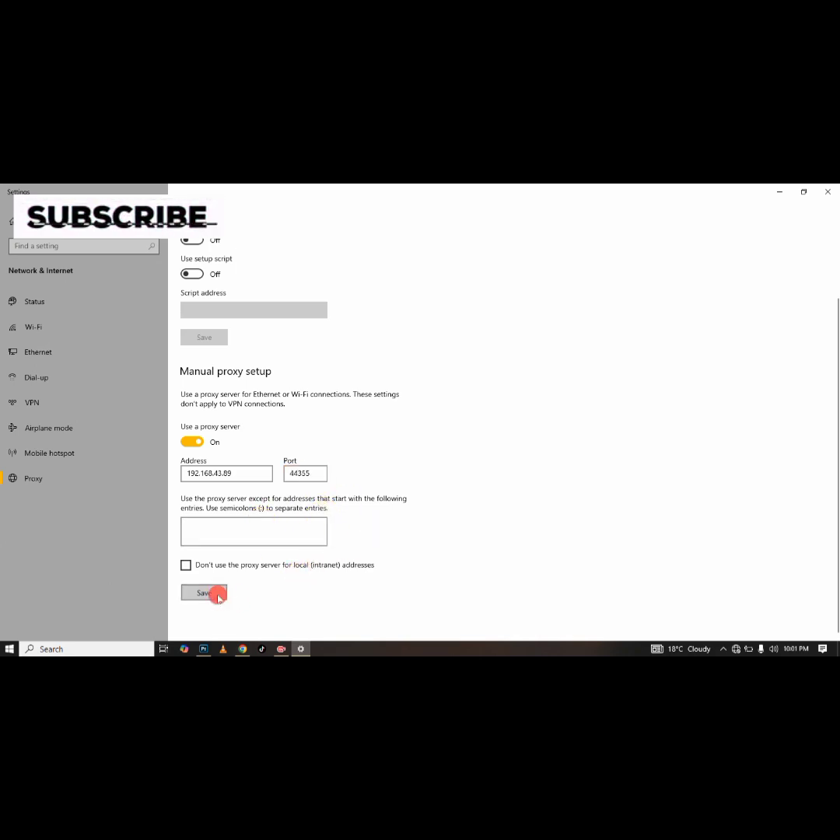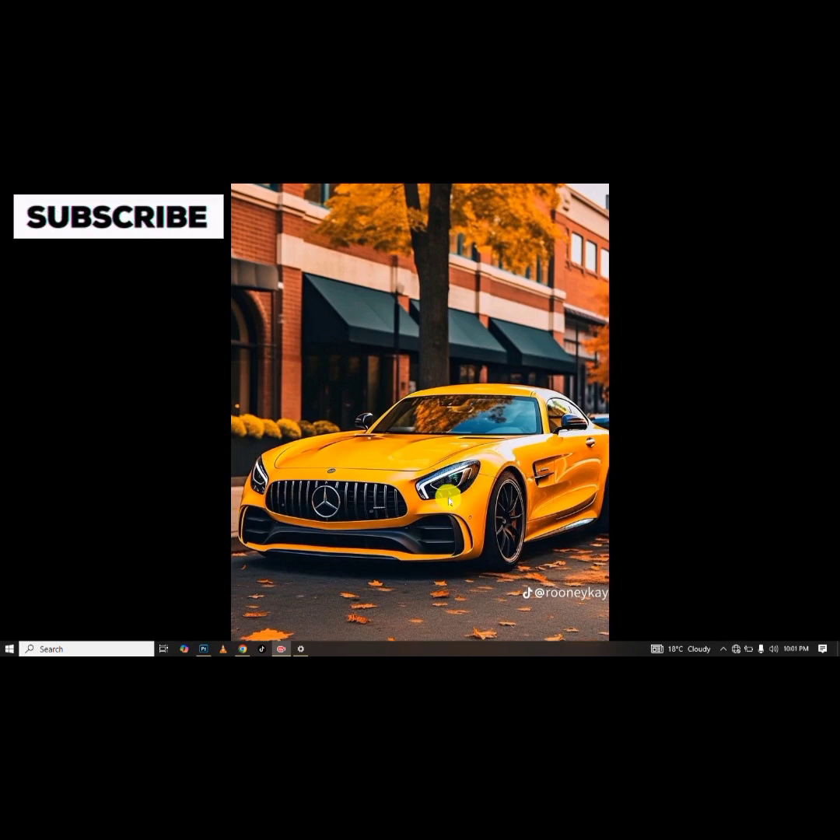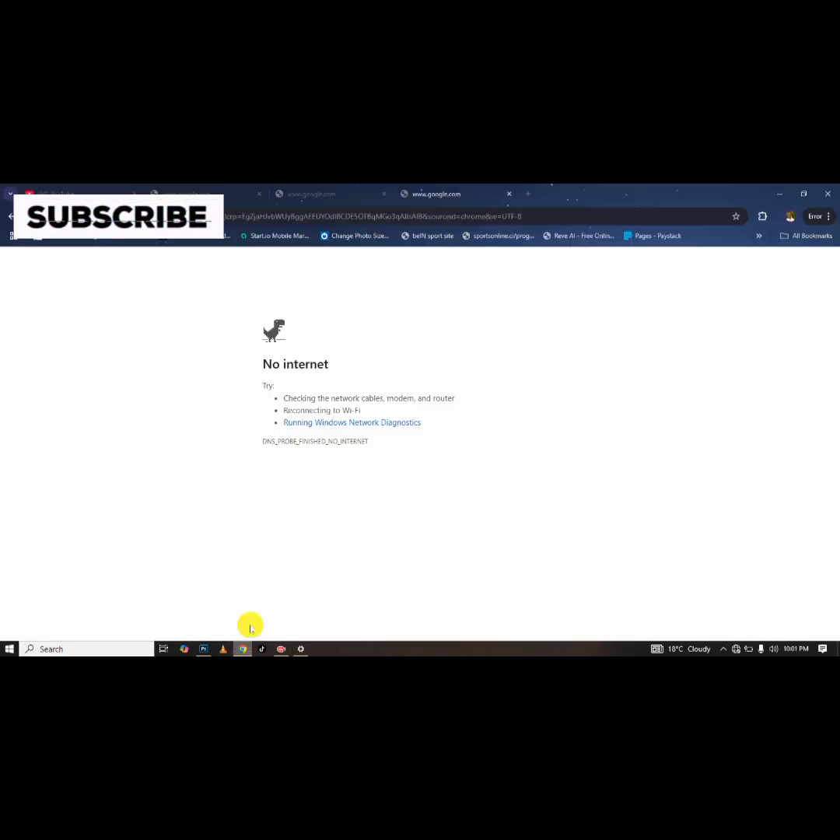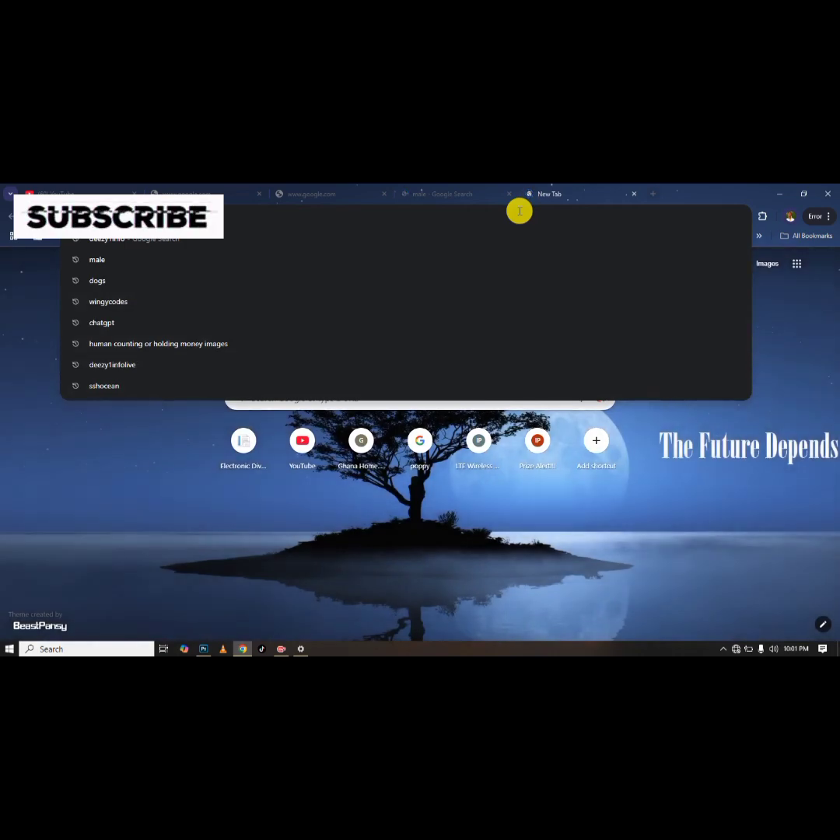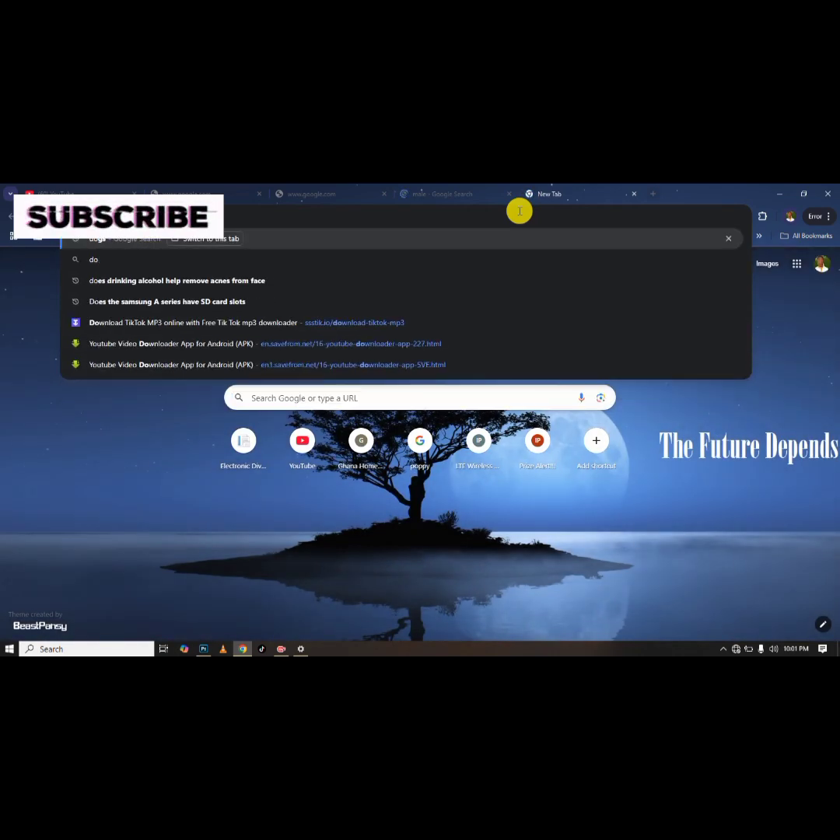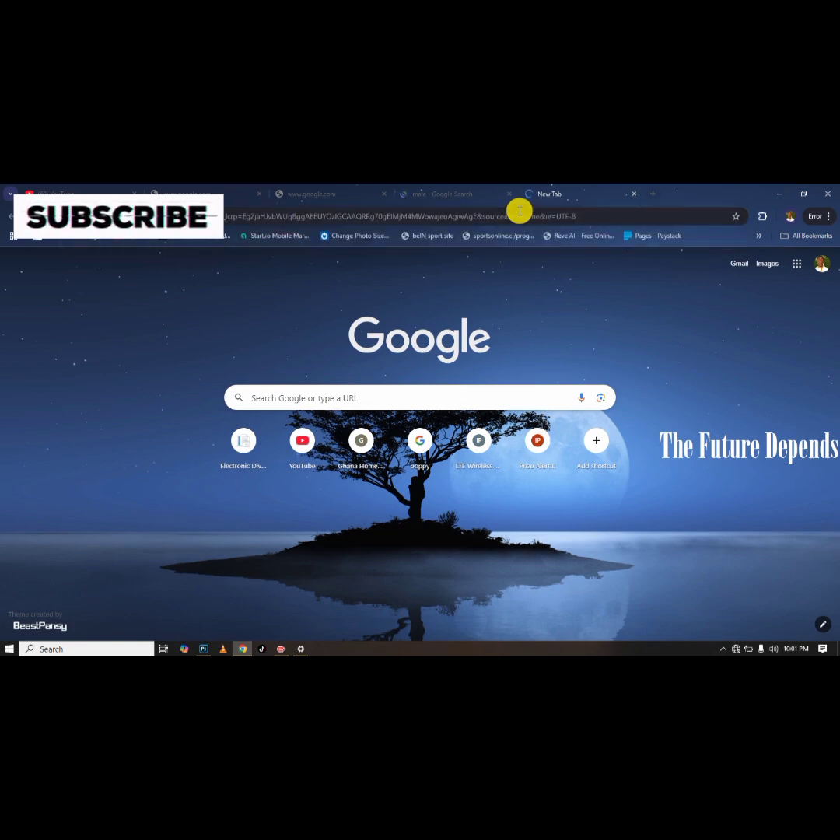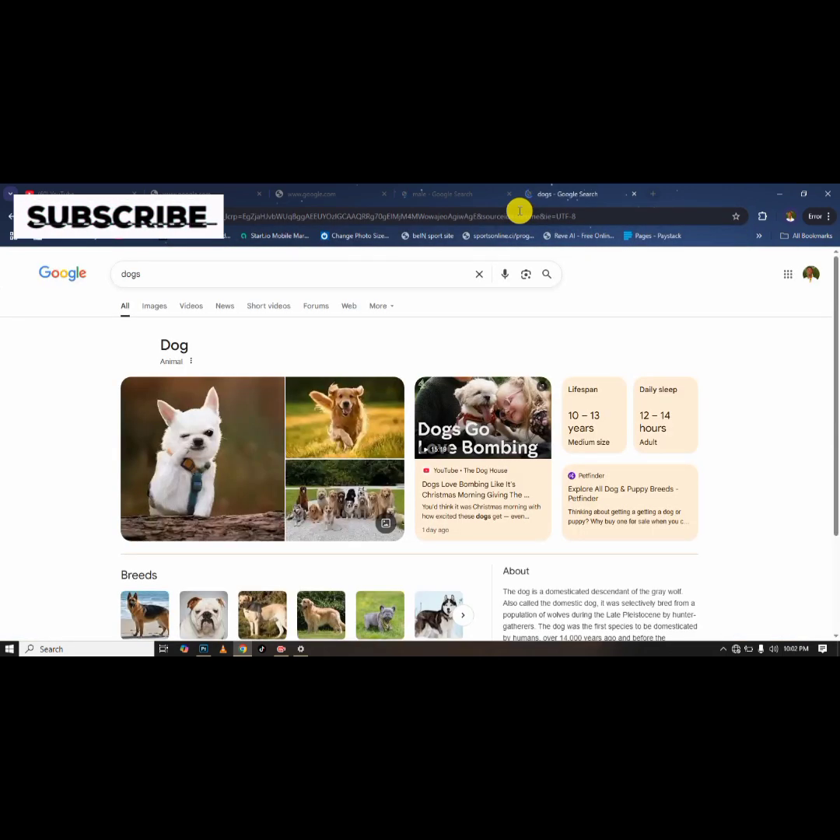After that you come to save. You click on the save button a couple of times. Then you go to the browser or YouTube, Chrome, and you search for anything to check whether the internet is active now or not. So let's search for dogs, the same search, and see what happens. Okay, so it has been displayed. It means it is connected.